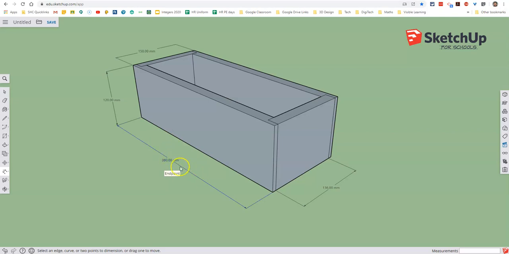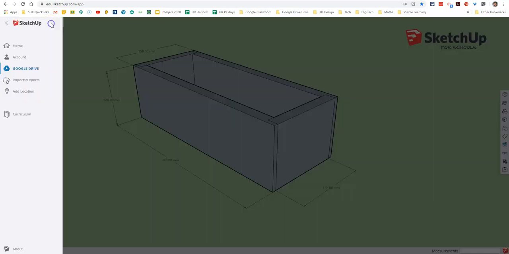If we're going to create a cutting list, we could add in the thickness of the box, but just for now the thickness isn't going to change. Just for now we know that our box is 380mm in length. The end pieces are going to be 136mm in length. The total box is 150mm, and the height of the box and the width of the timber that we're going to use is 120mm. Last thing we need to do is click on Save.